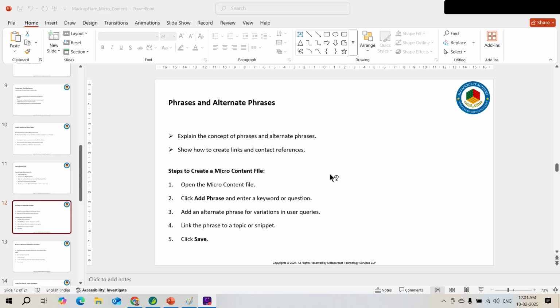What I'm doing here is linking this particular phrase to a topic in my project, or I could probably link it to a snippet. So whenever you type any content in the search engine or the online help, you will get this particular topic on the screen. This is similar to the way I've shown you earlier, how Google shows you a featured snippet, and then snippet and words. And then you click save. Now I'll show you how it works.